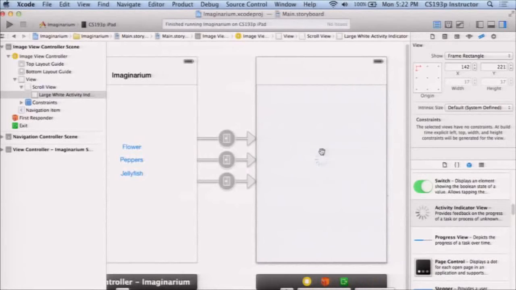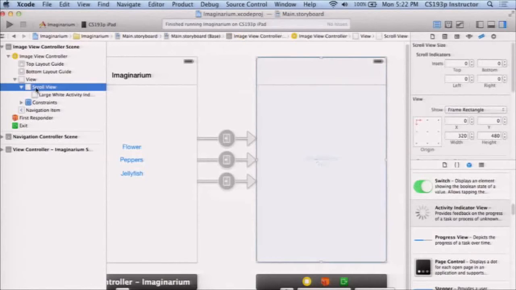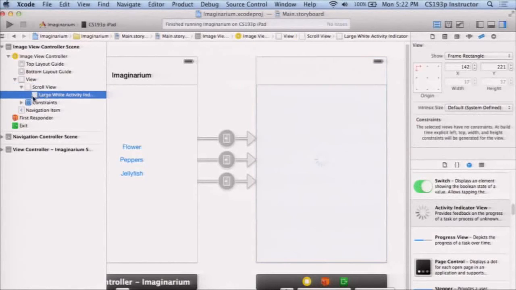Okay? When you drag a view in on top of another view, it makes it a subview of that. And we can see that over here in the document outline. Here's the scroll view, and see how this is indented a little? That means it's a subview. Now, I don't want it to be a subview. I want this wheel to sit in front of the scroll view and be spinning whenever the scroll view is doing something, and to hide itself when it stops.